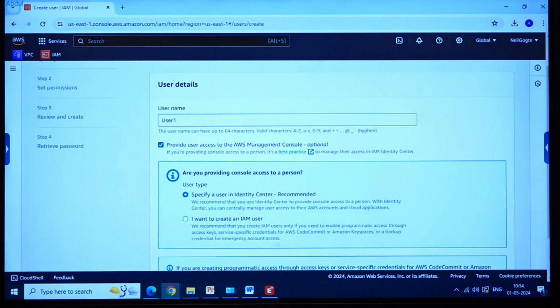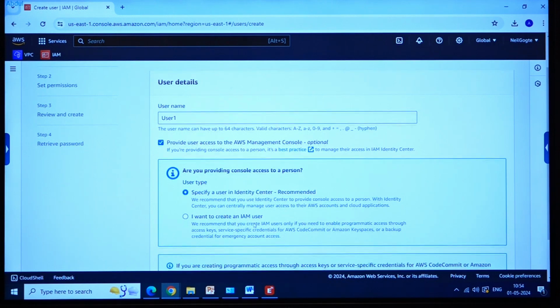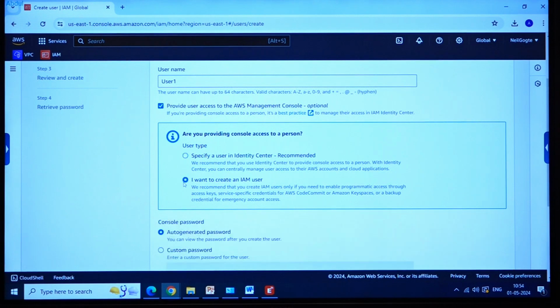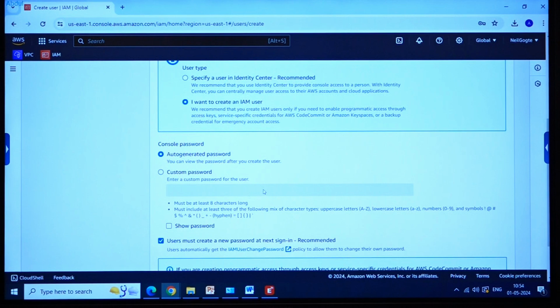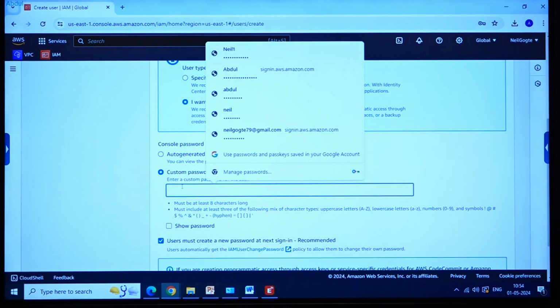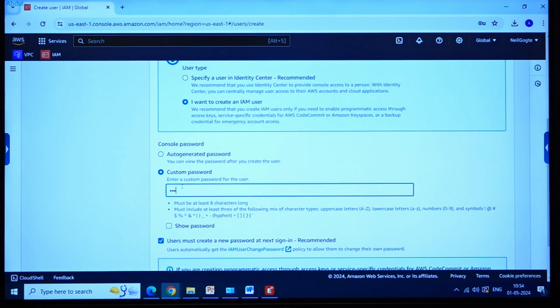Once I check this, it asks: are you providing console access to a person? Specify a user in Identity Center, or I want to create an IAM user. Suppose I want to create a new user, I will enable this. Next it will ask me whether we need to auto generate the password or create a customized password. I will create a customized password. I will give some password which I want that user to use.